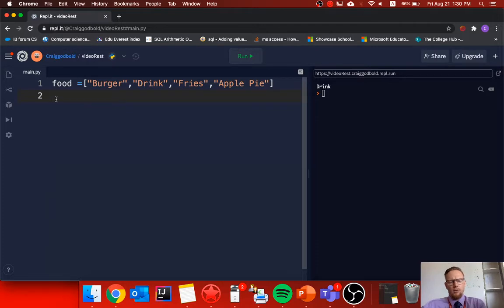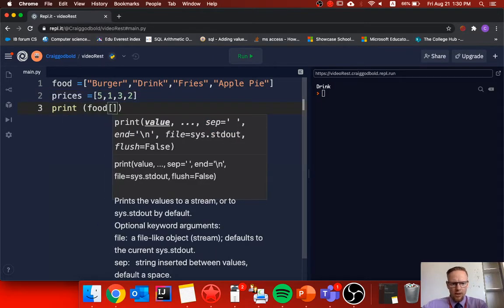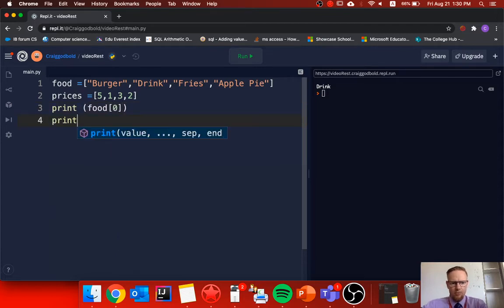Alright, so now I need to add the prices. So I'm going to make a separate array, and put the prices for each in there. So the drink will be 1, the fries can be, say, 3, and the apple pie can be 2. Now if I print the food, location 0, I print the prices, location 0. Let's come back to that. I'm going to put that in brackets, because Python likes brackets.